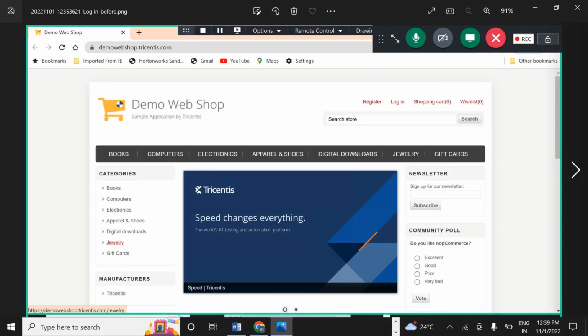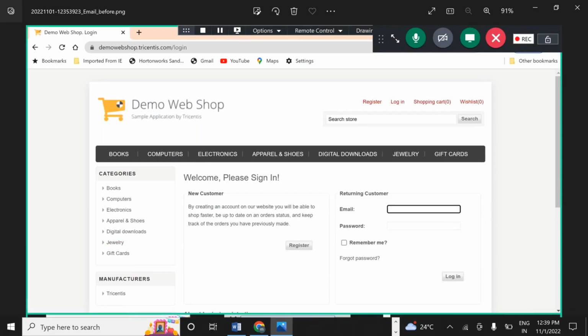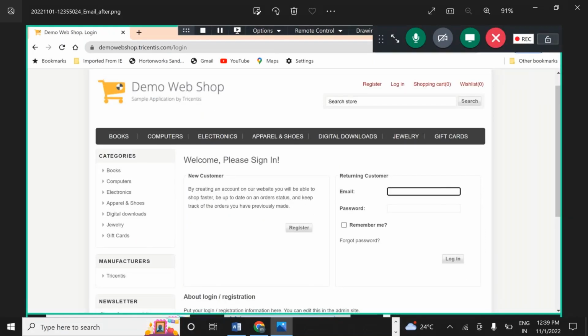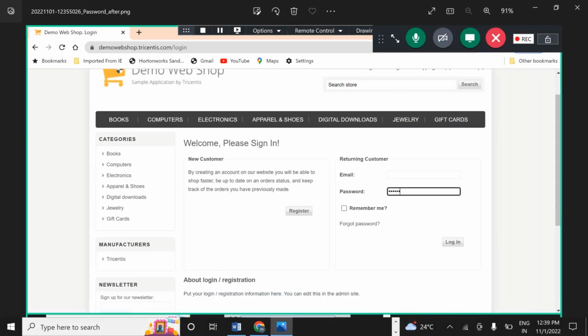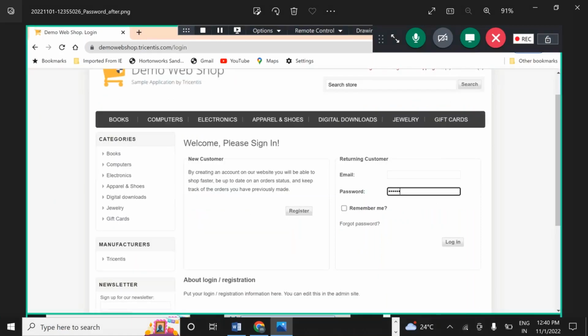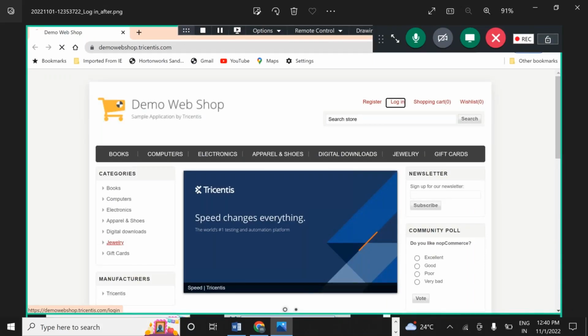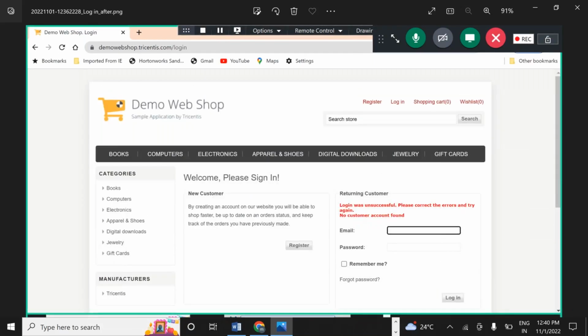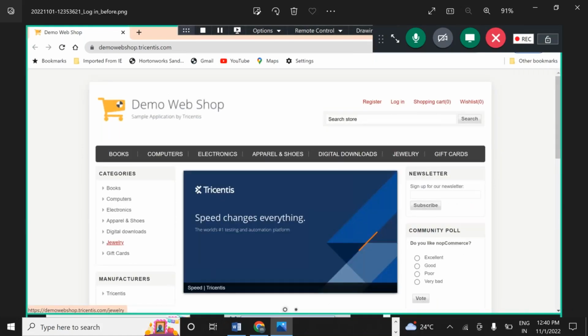See here. It has been opened. The Tosca website, that is the demo webshop.tricentis.com, has been opened. After this, it is going to click on login. Then it came to the email, and we are not providing any email ID here. Directly it is entering the password. Then we are going to click directly on login. It is clicking on the login. Next, it is showing login was unsuccessful. Please correct the errors and try again. No customer account found. So like this, it is going to take the screenshot. You can see the application step by step, and you can find out where the error is, so that you can edit in the test scripts.